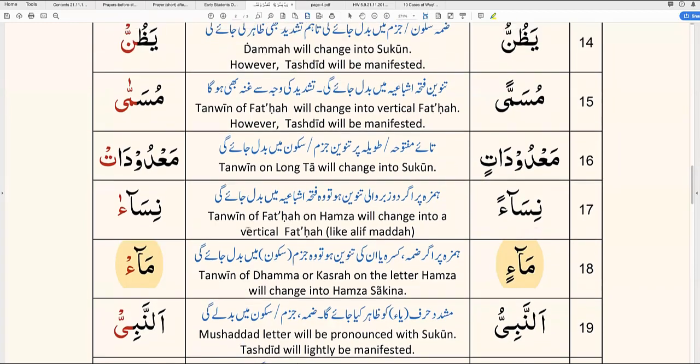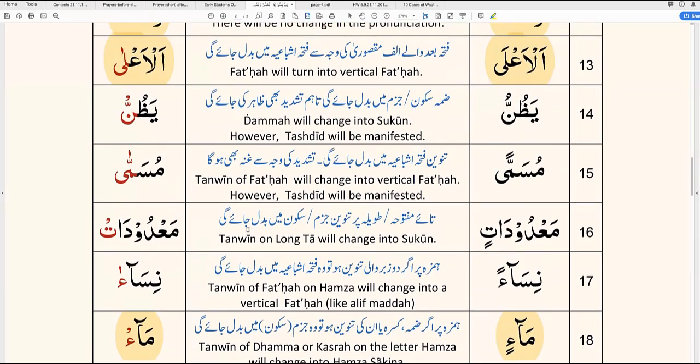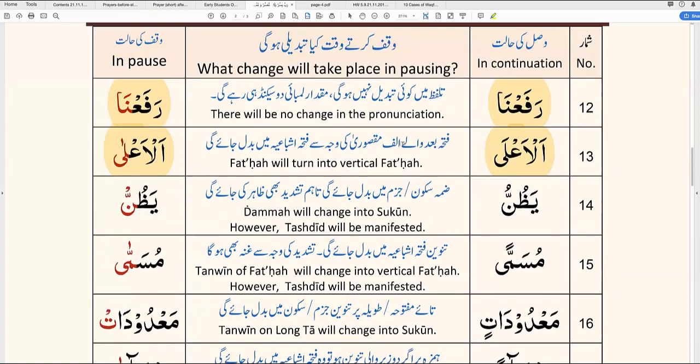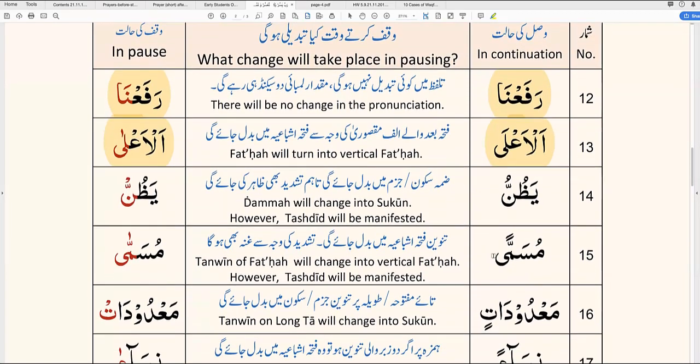Okay, one more example for you. Let me give you, okay, here. This rule here for number 15. Tanween of fatha will change into a vertical fatha when you pause, but the tashdid will still have to be manifested, will still have to be sounded. Read me this if you're going to carry on reading. Musamman. MashaAllah, very, very nice.